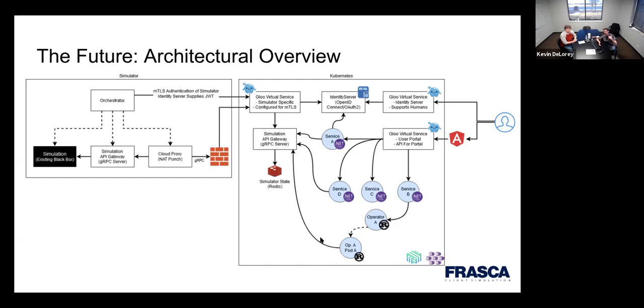And to make it stateless, we back everything with Redis. So we just push the simulator state to Redis. And when you want to get data out of it, it just reads it from Redis. Pretty straightforward.